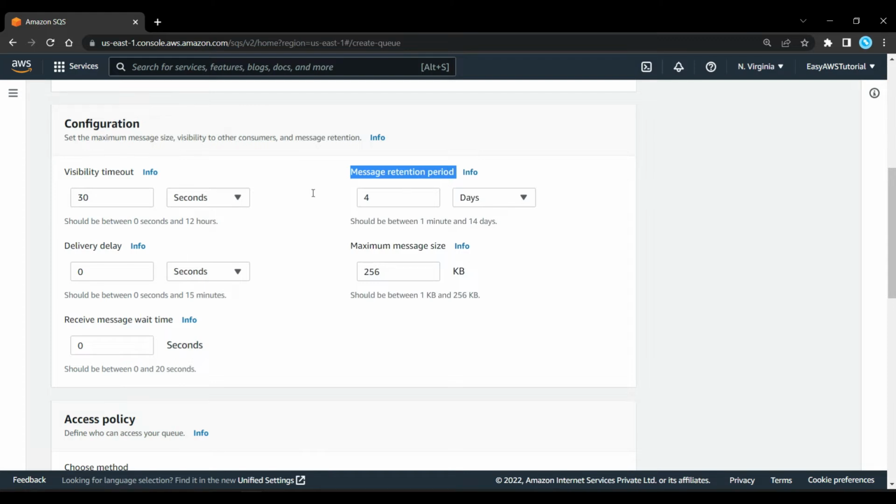Then delivery delay. Delivery delay basically, if you want extra time to process a message, you can delay the next message that is coming into the queue by a specified time. So if you want, let's say, 2 minutes to process each message, you can set the delivery delay to 2 minutes here, so that you can process the next message after the first message is processed. That's what delivery delay means.